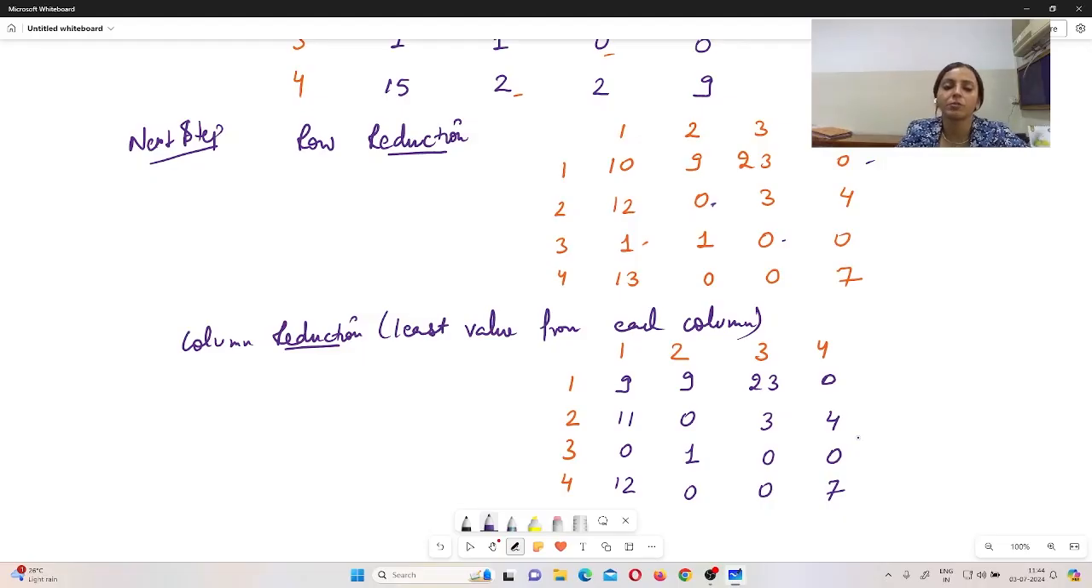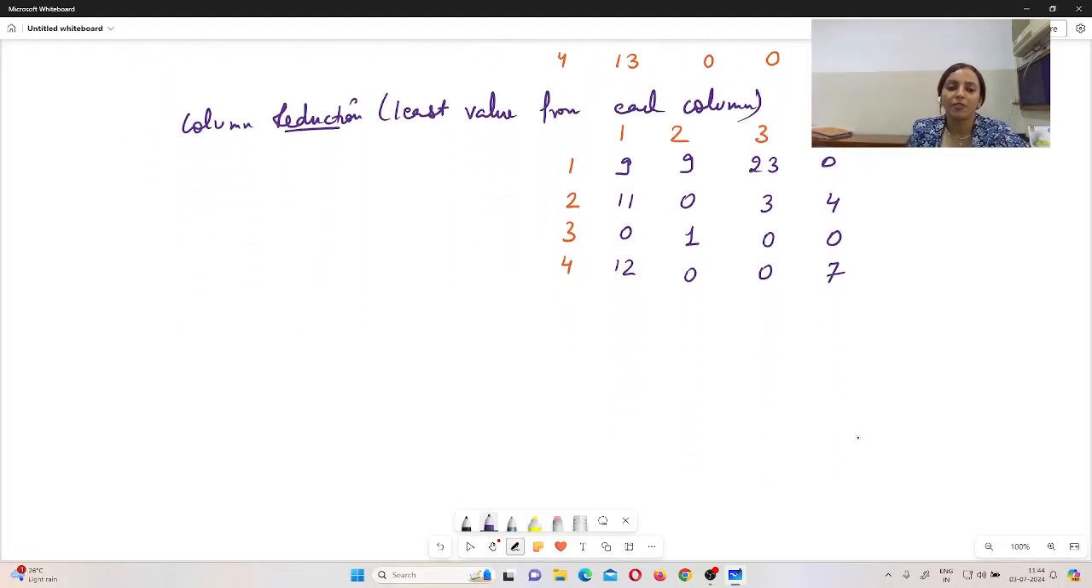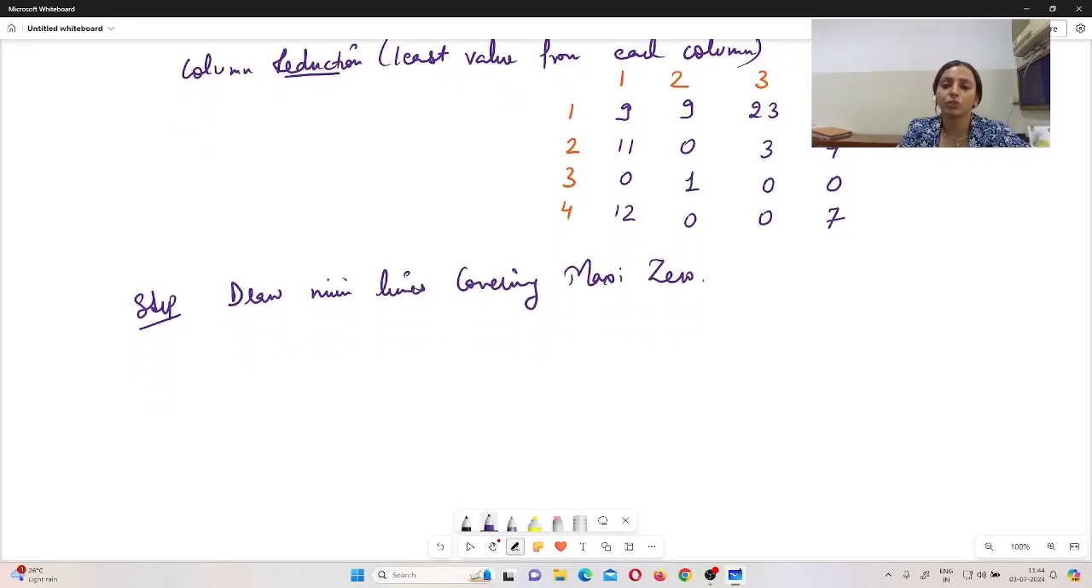So this we have done, the row reduction, and then the next step, that is the column reduction. After that, what is the next step? Next step, what we have to do? We have to draw the lines, right? Draw minimum lines covering maximum 0s, right? Maximum 0s should be covered up and the number of lines should be minimum.